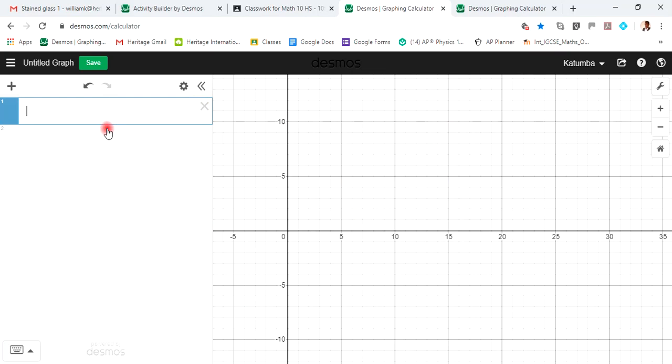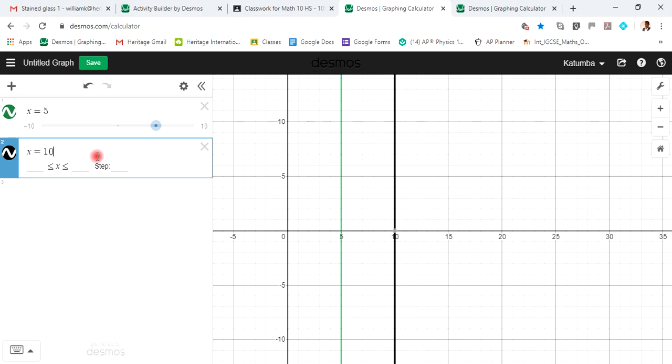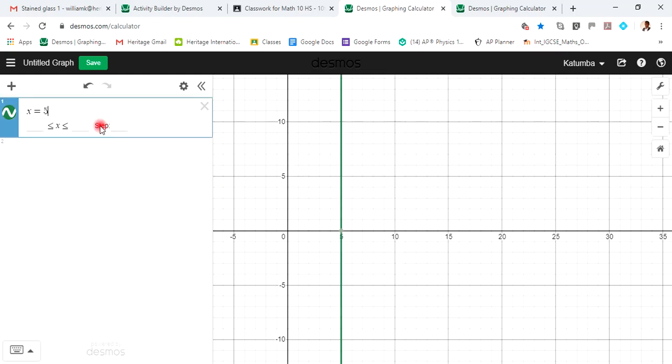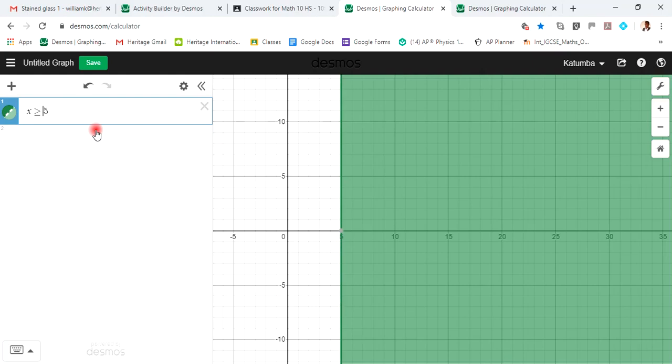It starts off with a simple inequality equation, or even a simple linear equation. If I have x equals 5 and x equals 10, now let's say I want to shade the region between these two lines. I know that inequalities are the only ones that can allow me to shade the region between two lines. So what I'm going to do is I'll change this. Instead of just being x equals 5, I'll make it greater or equal to 5. If I make it that, then I see it shades the region from 5 including everything after 5. But I only want it to shade between 5 and 10.